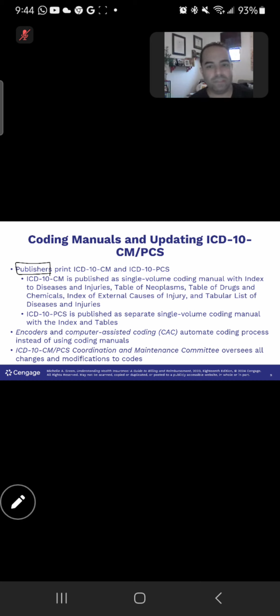So they are publishing in a single volume, so one volume for each one. So one for the CMS, for the 10 CM, and one for the 10 PCS. The same for the CPT, one book for the CPT, one book for the HCPCS. You guys should get 3 books: CPT, HCPCS, and ICD-10. So the one that we're talking about is the CMS, which has what we call the whole manual, has an index, has tables, has the list, and has some extra things. Oh, they always have some extra things.